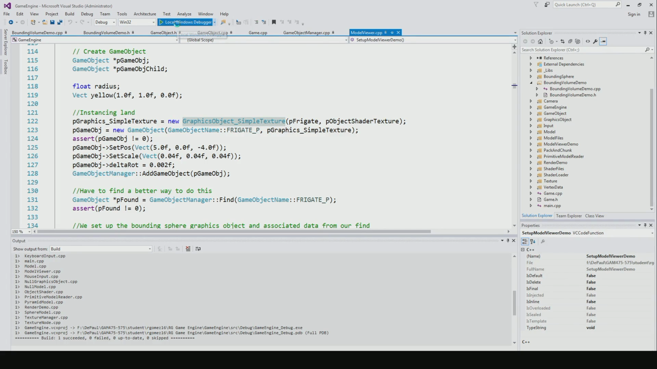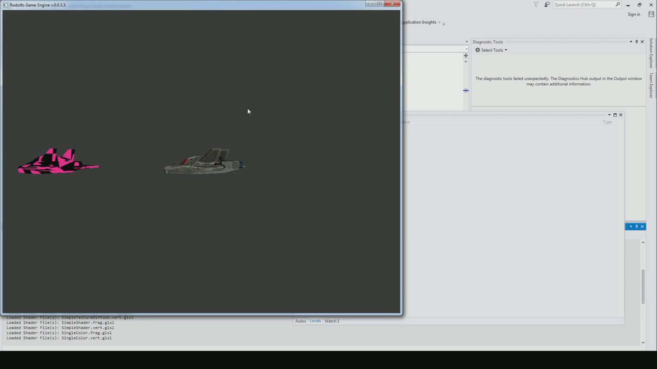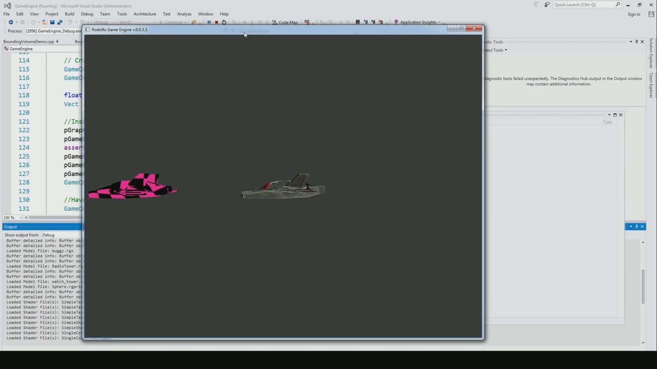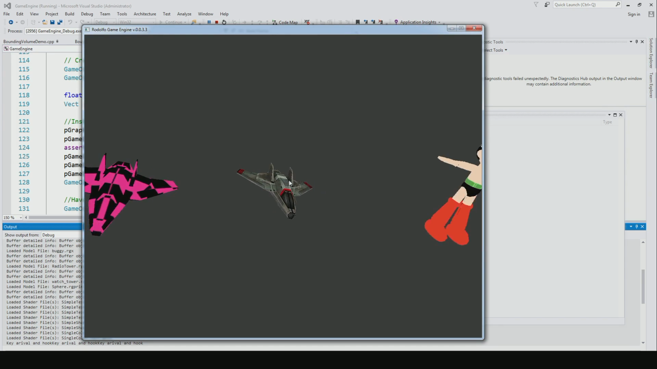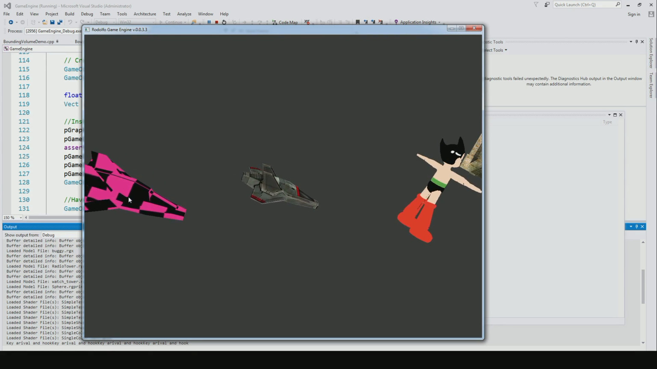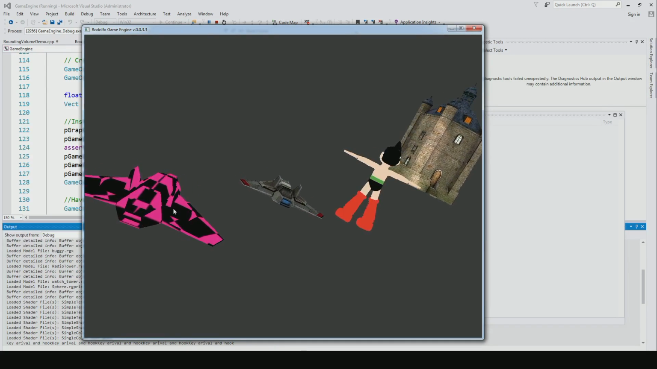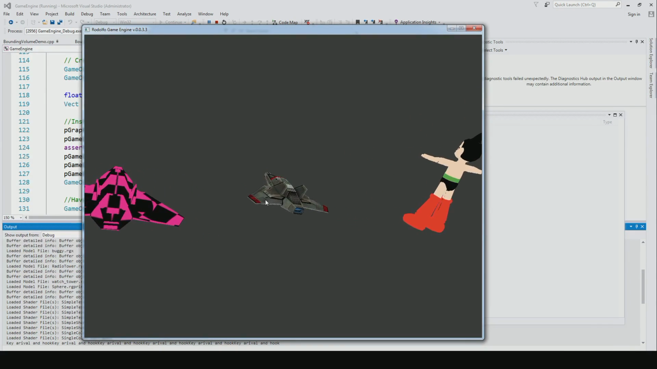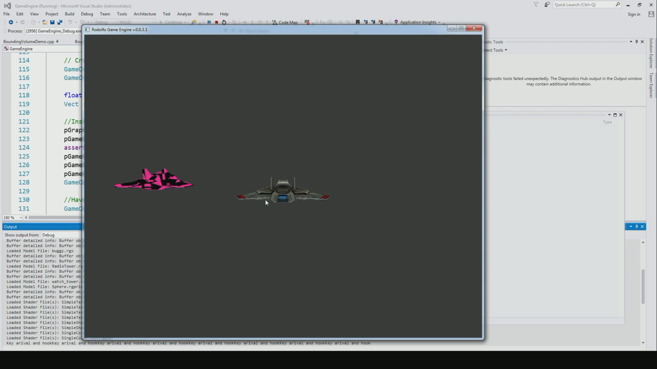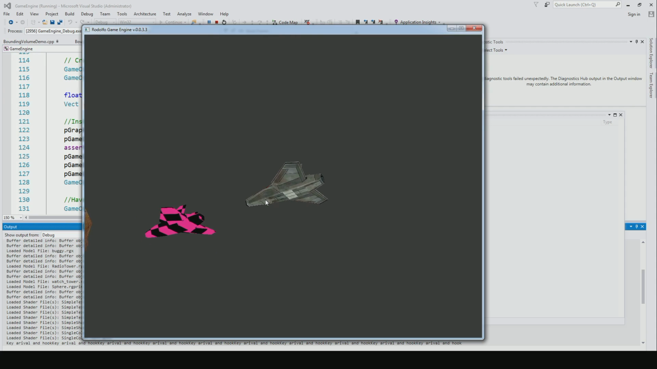So let's run this. So we have the space frigate in its normal texture form, and also we have the other frigate that has a pink texture by default. And we can spin it around. All of the faces look okay for the space frigate.